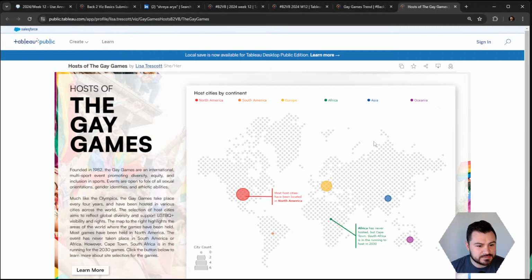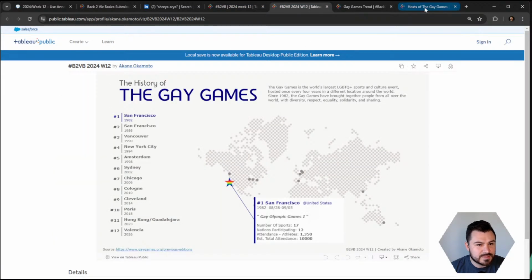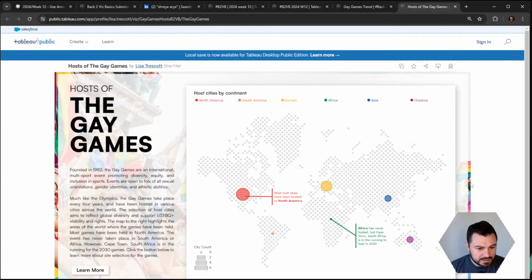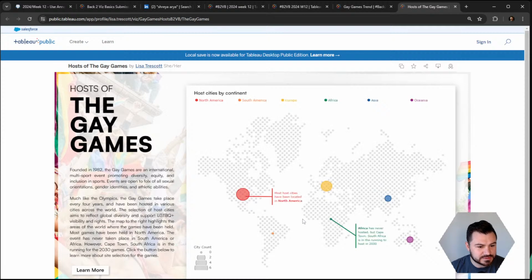And then just a simple map here, kind of similar to a previous one. But I love the effect that it has just with all the little dots. And then using the annotation to highlight just the city count. So how many cities have hosted. So a little bit of different metric that we're looking at here.